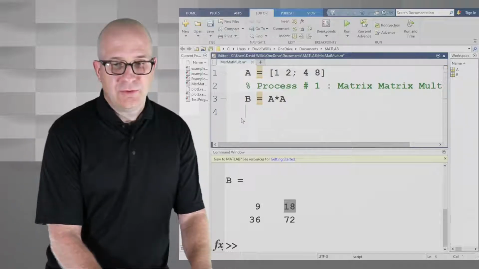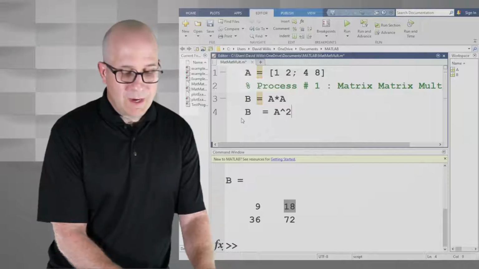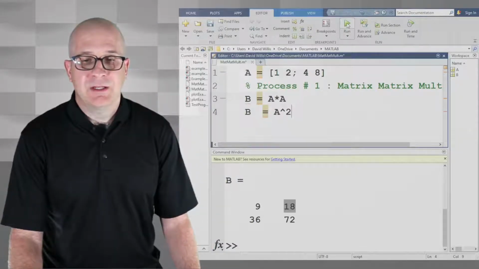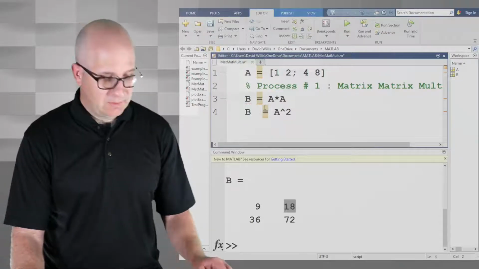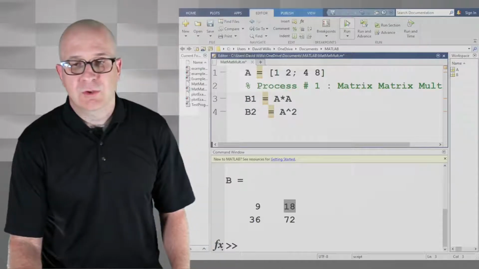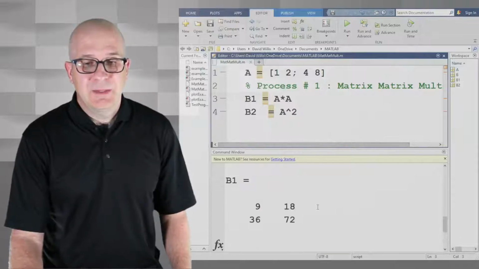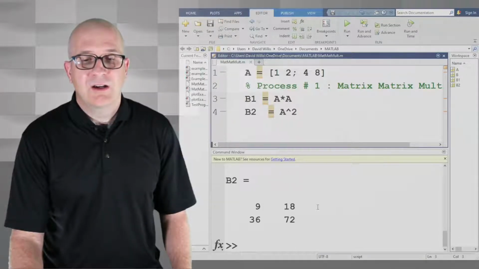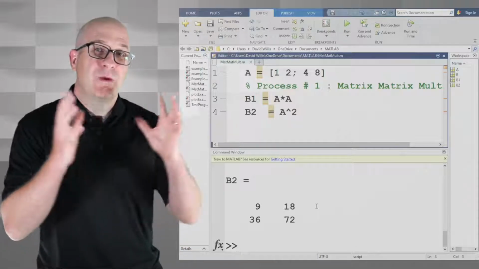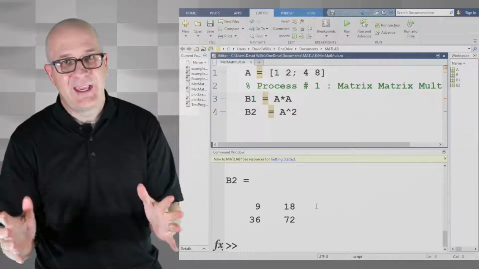I could also write B equals A squared, right? In this case, I'm squaring the A matrix. I'm going to call this B2, and I'll call the first one B1, just so we can make sure we're seeing the correct things. We can see that B2 and B1 are exactly the same answer. So when we square a matrix, it's the same as A matrix multiply A.